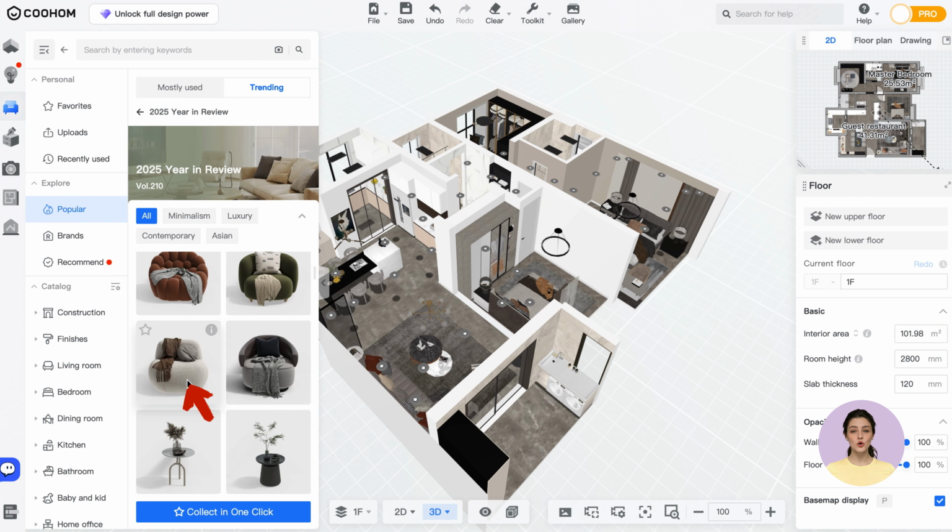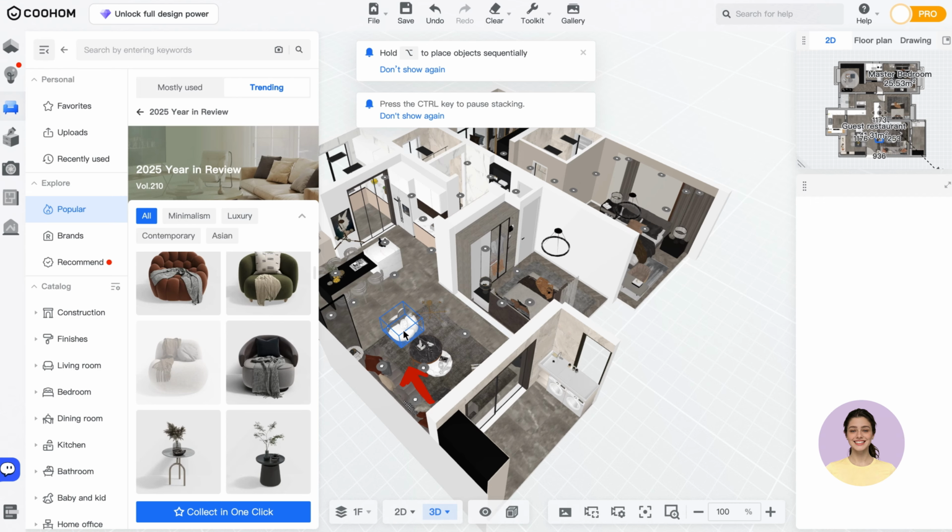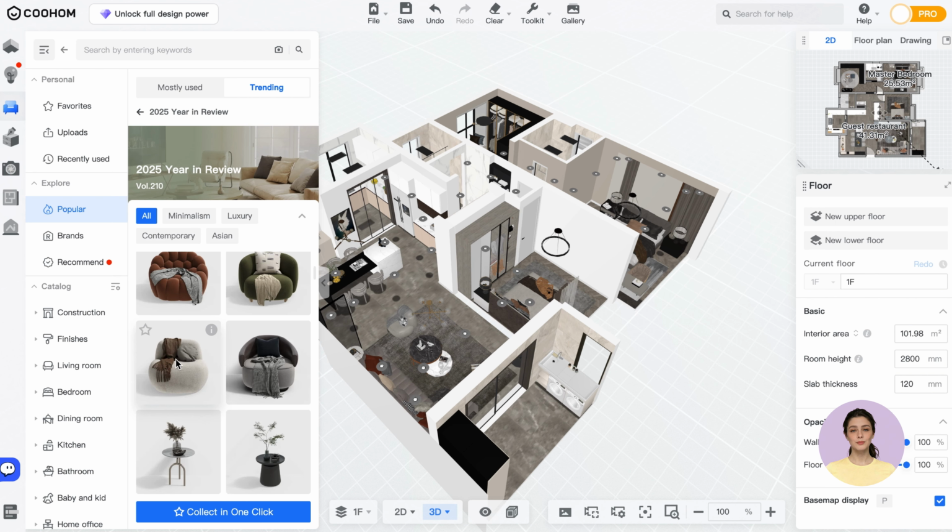Then click on the required model, drag and drop it into the apartment layout. You can move your mouse cursor over the model you are interested in. Then click the star icon at the top left corner of the model to add it to your favorites. Make it easier to find the model faster next time.